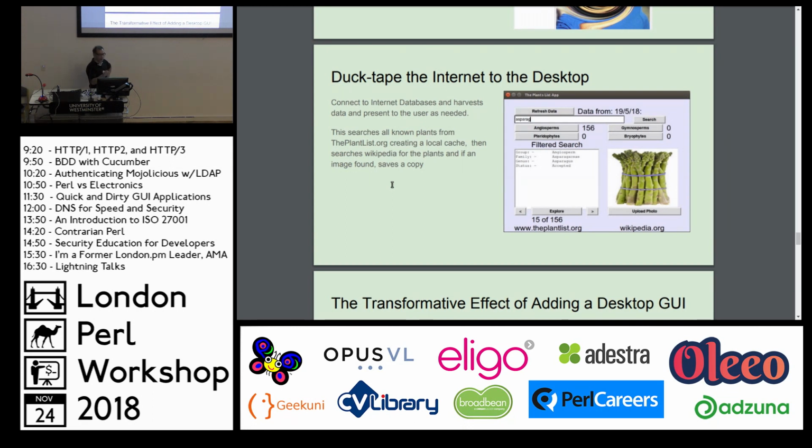So I can search the millions of plants that are recorded in plantslist.org. I can search for asparagus. It will search plantslist.org. Having extracted the key parameters by using some regular expressions on the web page, I can extract the group, the family, and the genus, and by putting the family and the genus into Wikipedia, I can see if there are any pictures of that item. So I've stuck together two websites and presented them on my desktop as a desktop application.